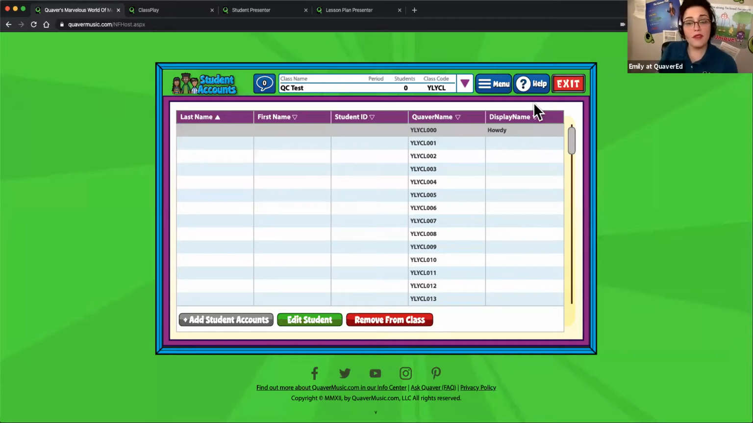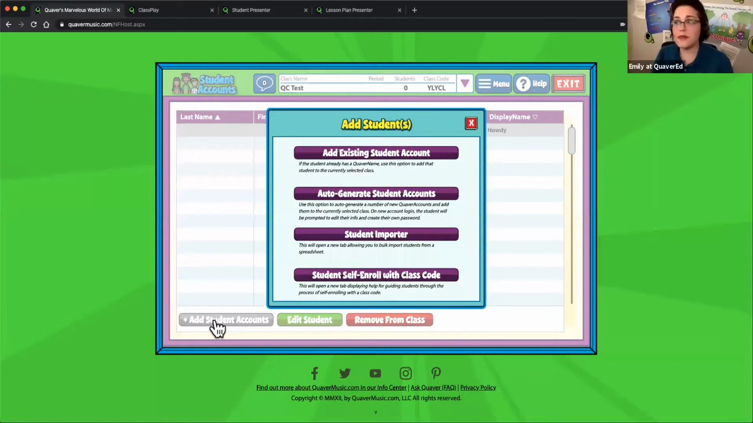Before I hop out of this student section though, I do want to point out add student accounts. Let's say that you've got a new student who pops in. You can very simply add that student in. You can auto-generate another account. You also have the option of adding existing student accounts. Maybe a student has created an account elsewhere and you want to attach them to your class. This will give you information about how to do that. If you're familiar with our spreadsheet bulk importer method, the student importer tool will be there for you. And then I mentioned the native signup method. That's what the student self-enroll with the class code is all about.